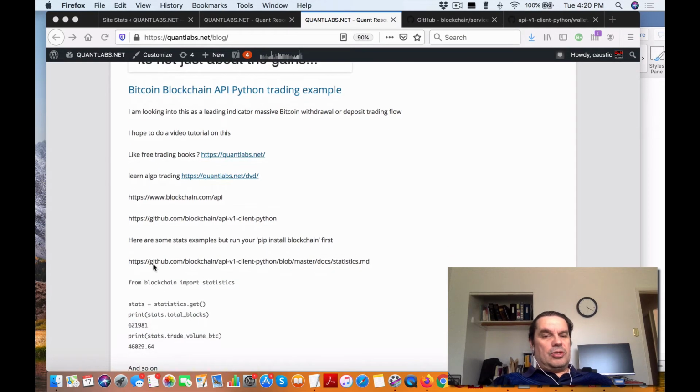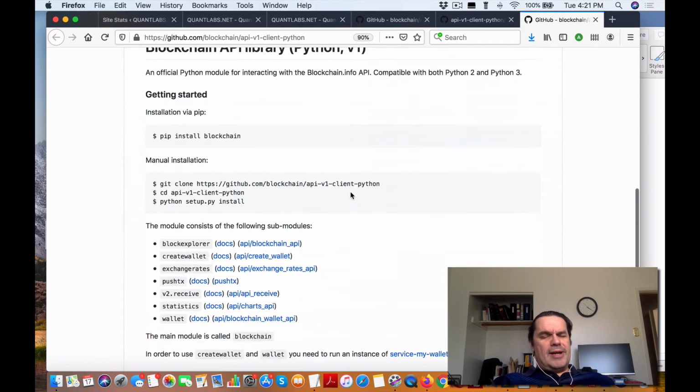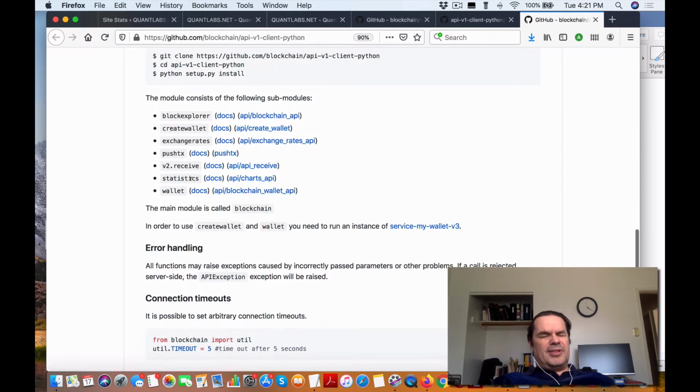some of the examples that you can use. Let me just roll it back here. If you go on to GitHub at this link here, blockchain API v1 version 1 client Python, it's quite interesting. Right now I'm just wanting to use the statistics. You could maybe use this as a leading indicator for the flow of Bitcoin, and obviously that has an impact on the rest of the crypto space for market direction.